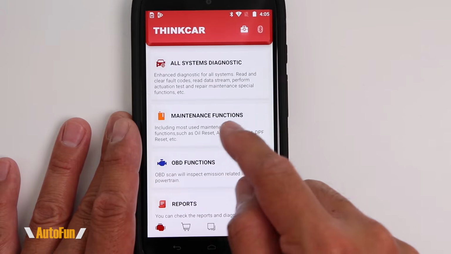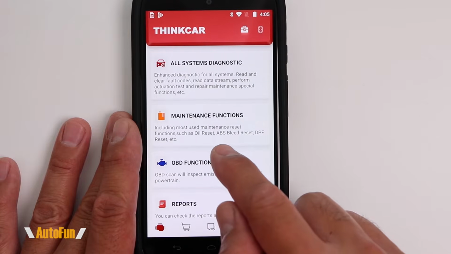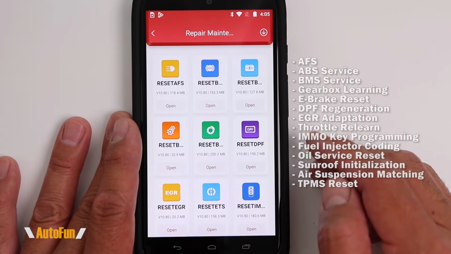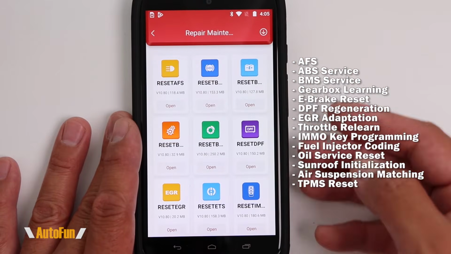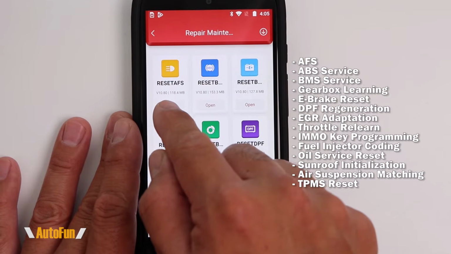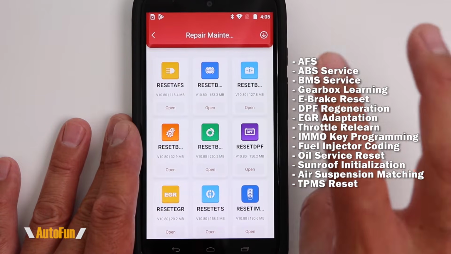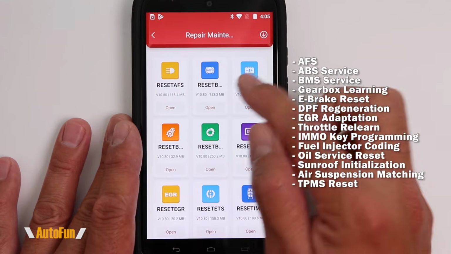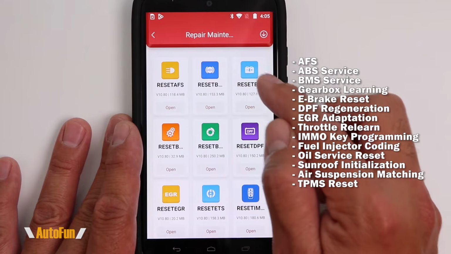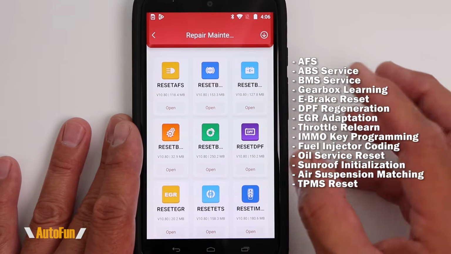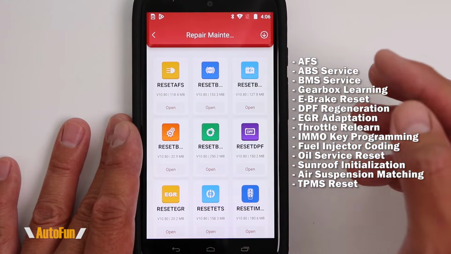Next, we have maintenance functions where we have things like oil reset, ABS bleed reset, DPF reset, and I'll go in here so you can see if the option you're looking for is included. For example, this one is to reset the adaptive frontlight system. Some newer cars have headlights that are able to adjust. This one is to reset the ABS system. The battery one right here is used to reset the battery, the memory in a car. Newer vehicles require us to reset the battery when we put a new one.